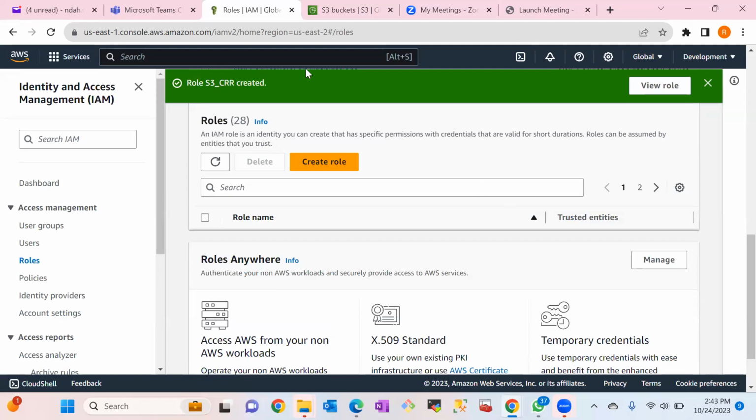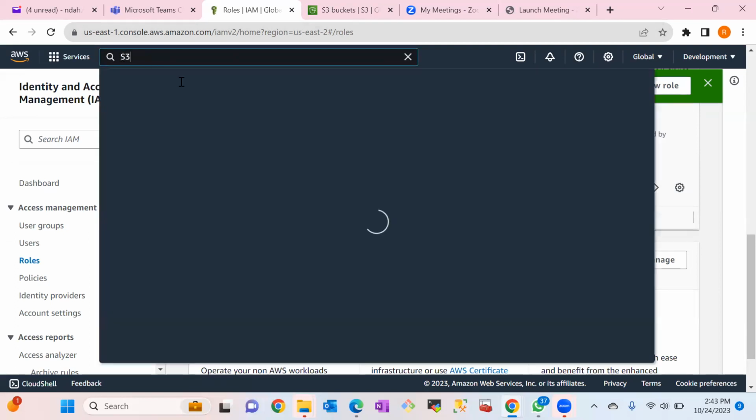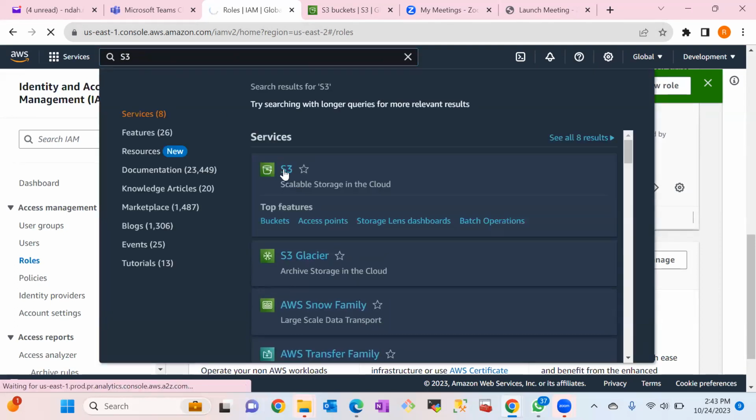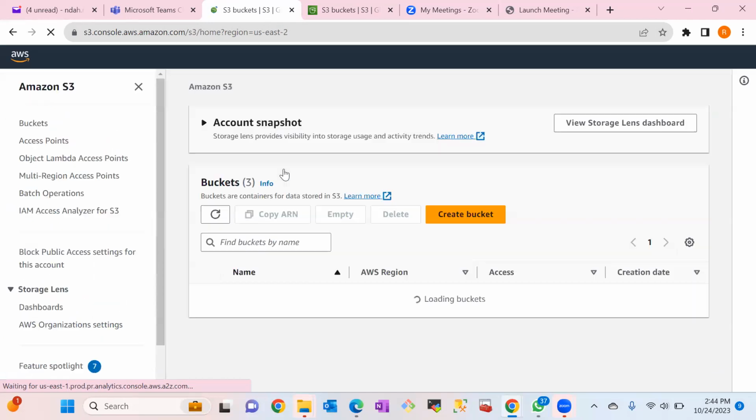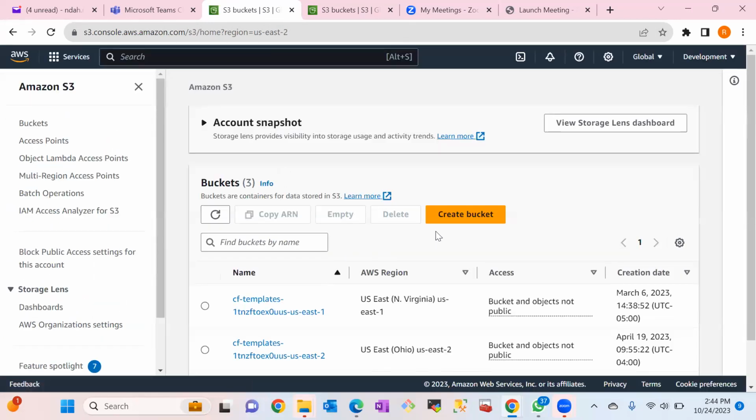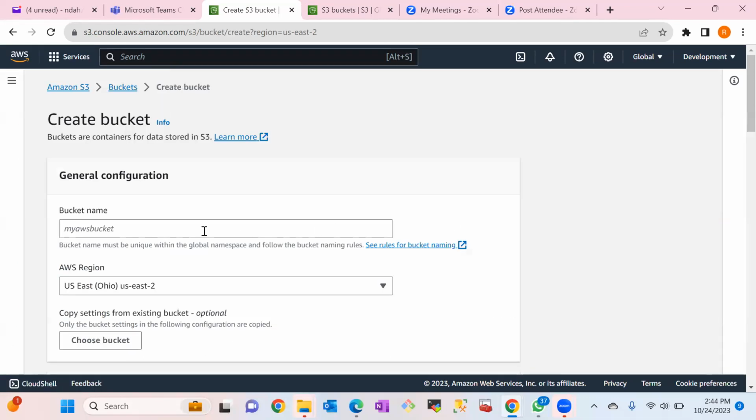Perfect. So after the role is created, we're going back to services and looking for S3. We're going to click on create. So we're going to need two buckets, one in region A and one in region B. For this demo, I'm going to be using US East 1 for the source bucket and US East 2 for the destination bucket. So I'm going to click create bucket and I will give it a name.